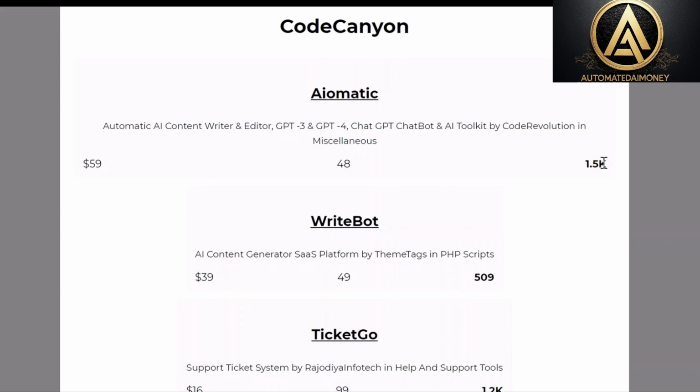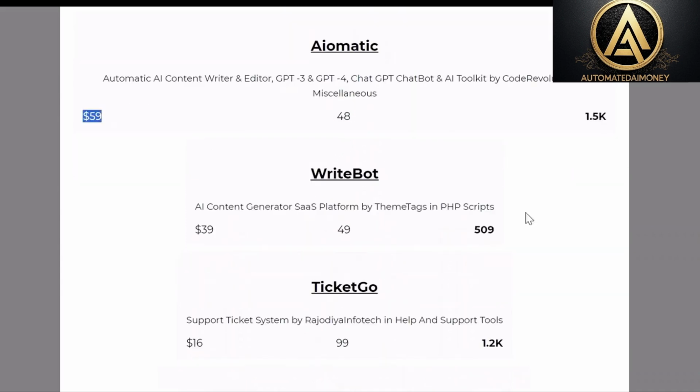So yeah, that's the number of sales, which obviously is the main metric. That's the number of reviews, which is kind of a secondary metric. And then that's the price. And so obviously, selling 1,500 at $59 isn't too bad. That's probably around $100,000 that this one has sold. And so if we were to do something similar, an AI content writer, then it would do well.